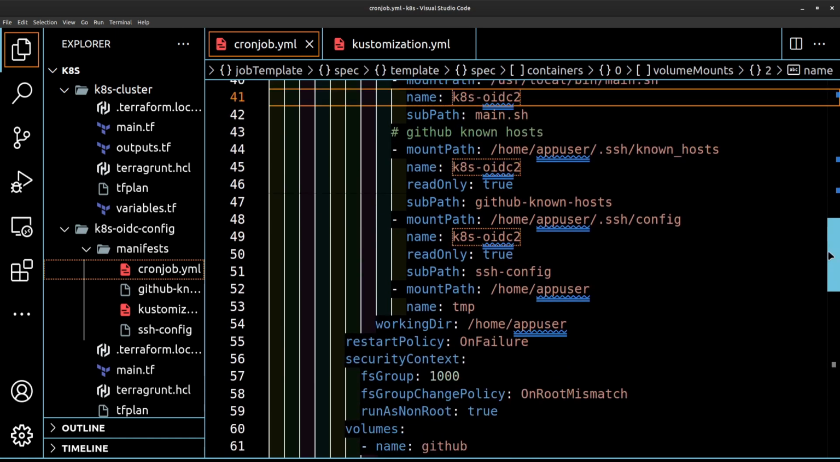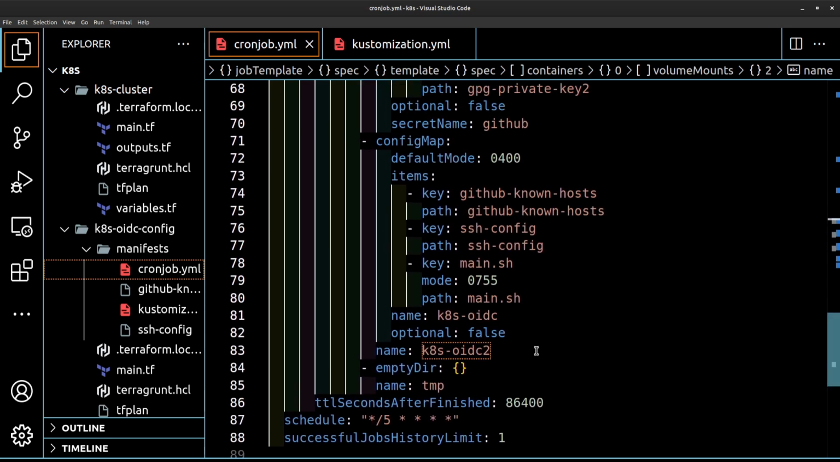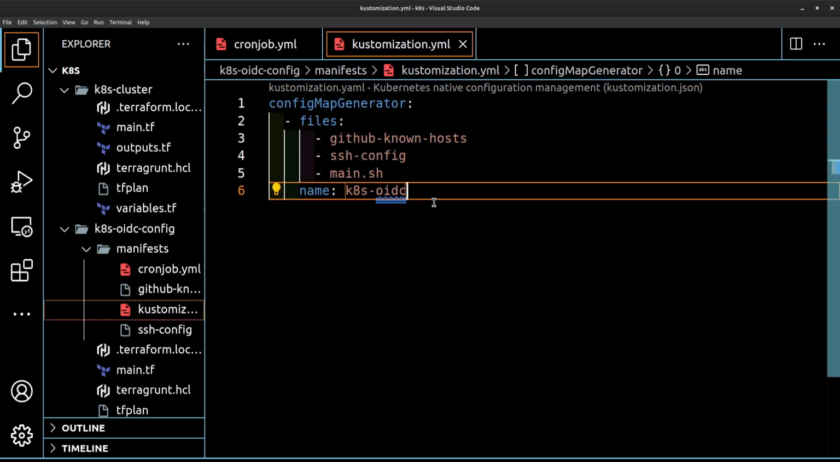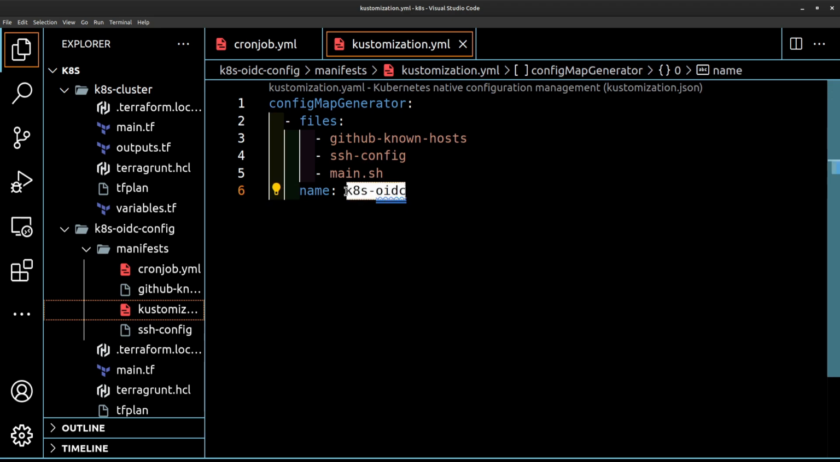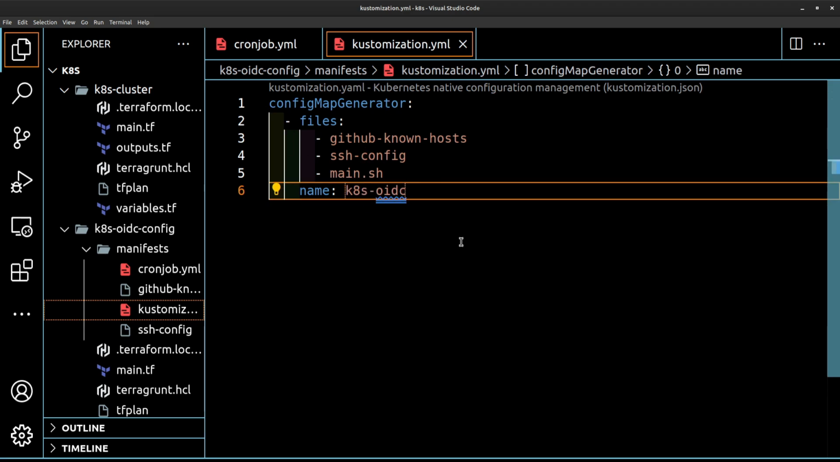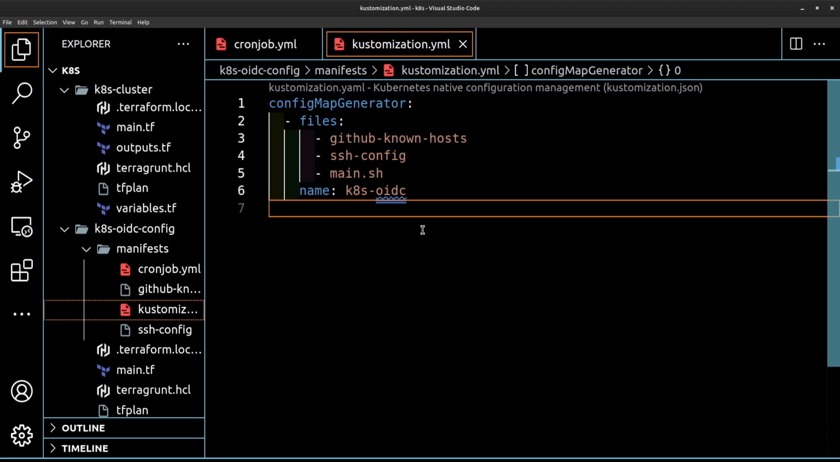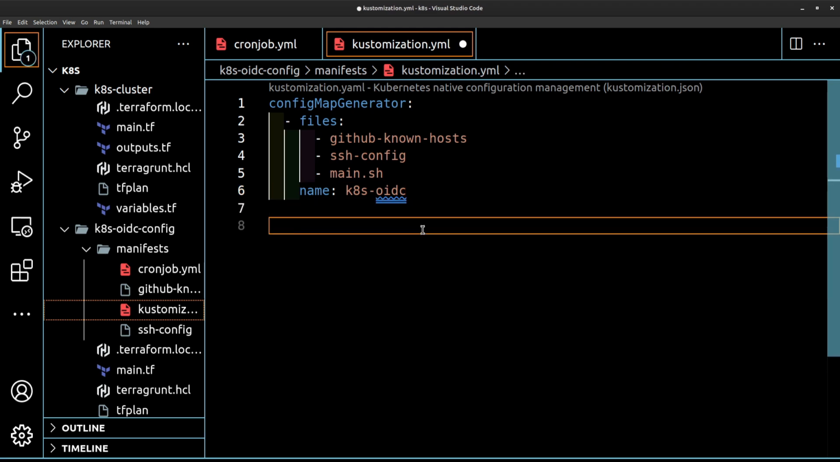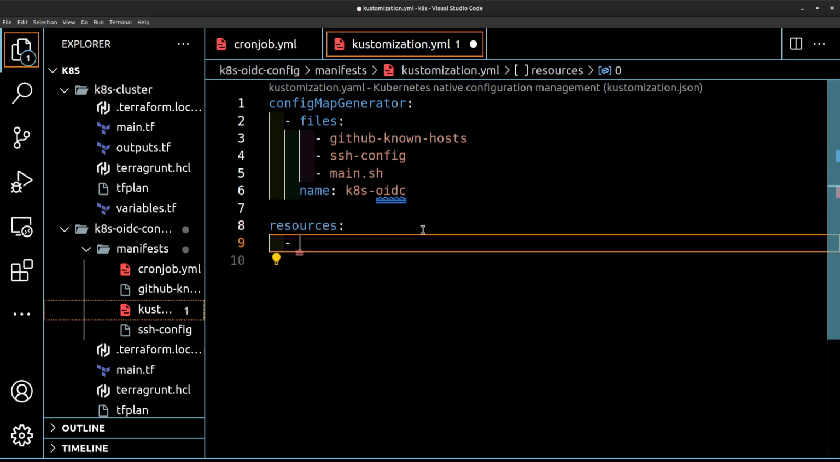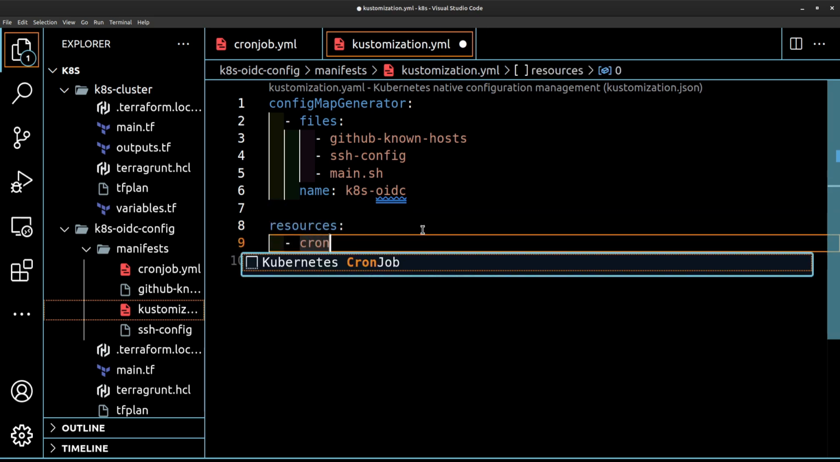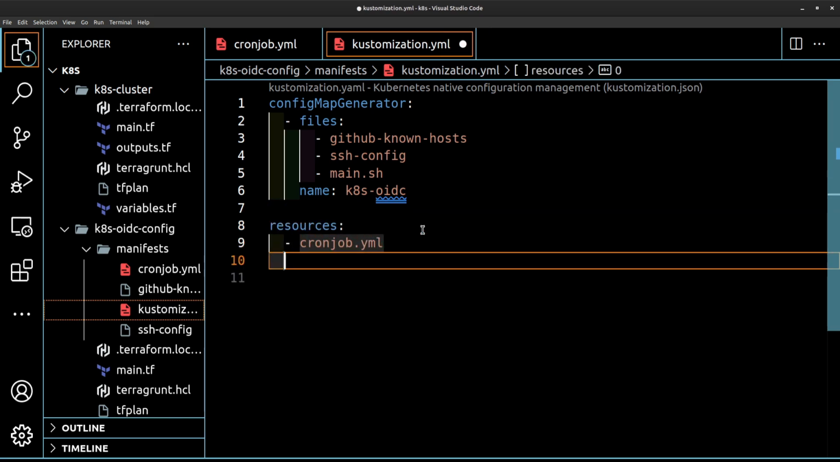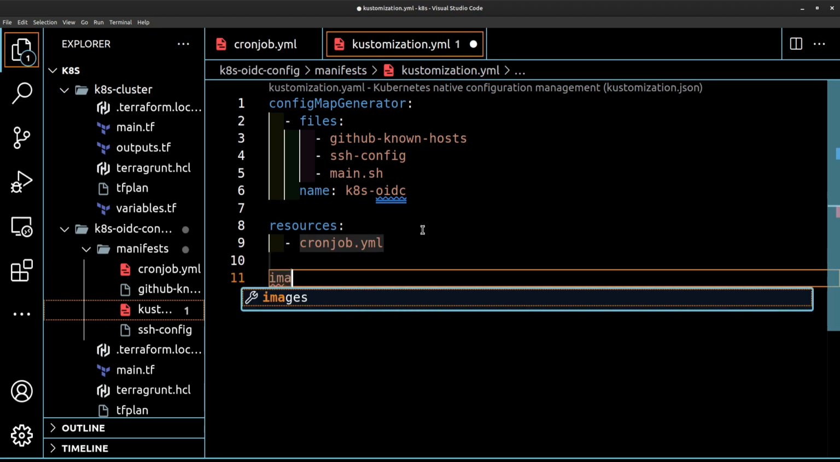But this is just the name of the volume specified inside the pod. And this is the name of the cron job configuration, which is actually generated right here. So this has to be identical. And customization will take care of the suffix hash, as we'll see later on. So there's going to be a resources attribute here, cronjob.yaml in the same directory. And there's going to be also images.